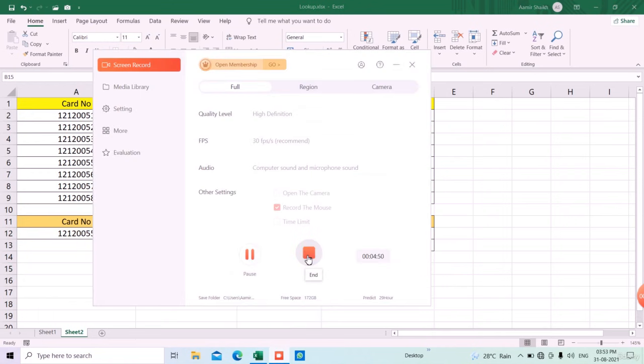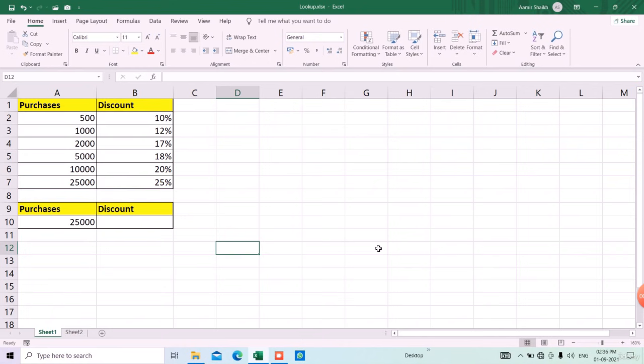Please try it yourself. We have learned that lookup works on vertical as well as horizontal tables, right? So we have seen how it works on the vertical table. Now we'll see how it works on the horizontal table as well. Now I will convert the same vertical table into a horizontal one, and how would we do that? We would do that with transpose.